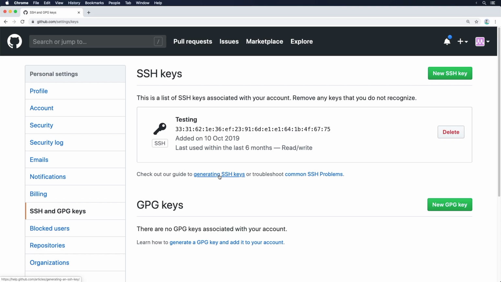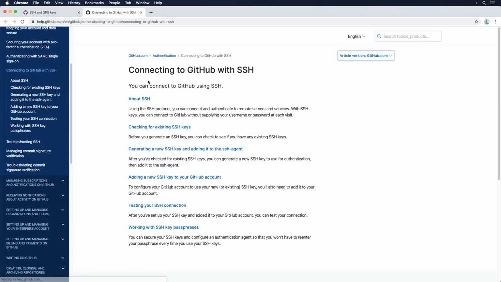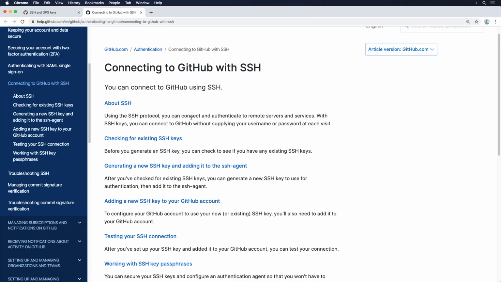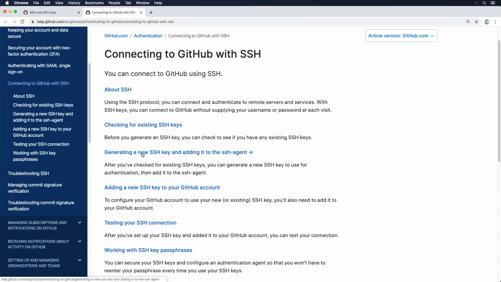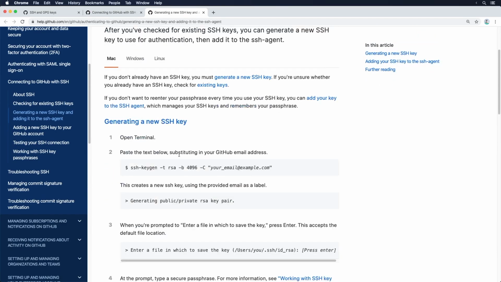So we're going to have a look at the guide to generating SSH keys. Open this one in a new tab. You don't need a GitHub account to access this. What you can actually do is, even if you're using GitLab or Bitbucket, you can still follow these same instructions, or they probably have their own set as well. In any case, for this section here on connecting to GitHub with SSH, we're going to click on generating a new SSH key. And actually the way I like to do it is open this one again in a new tab. So I've got this one over here.